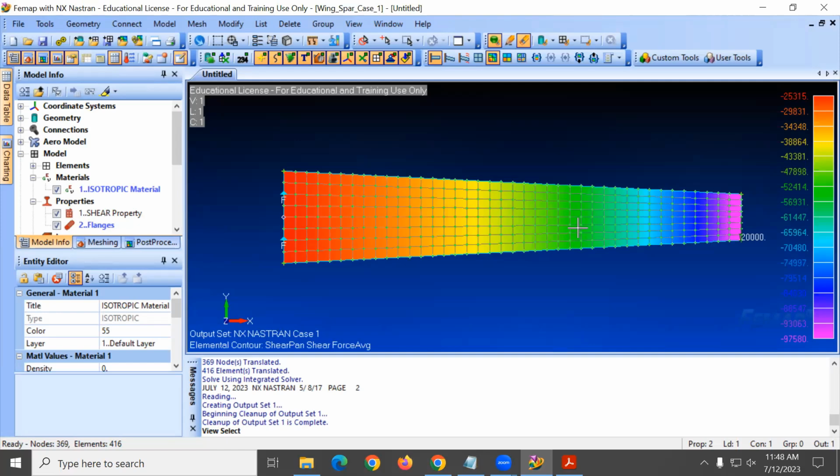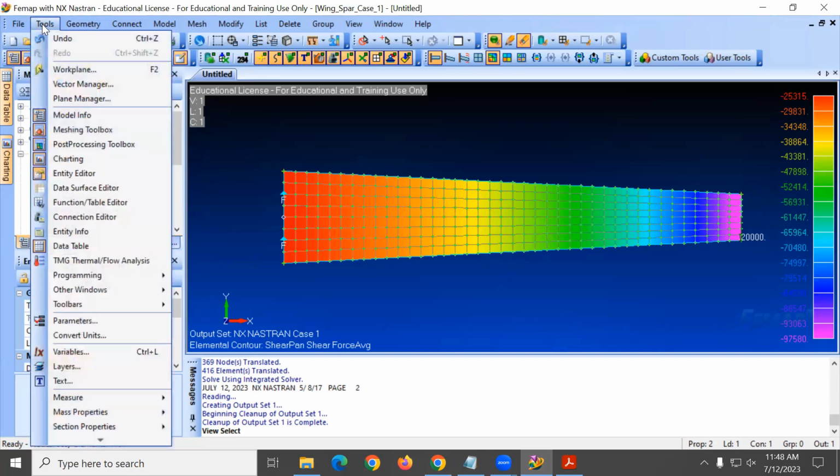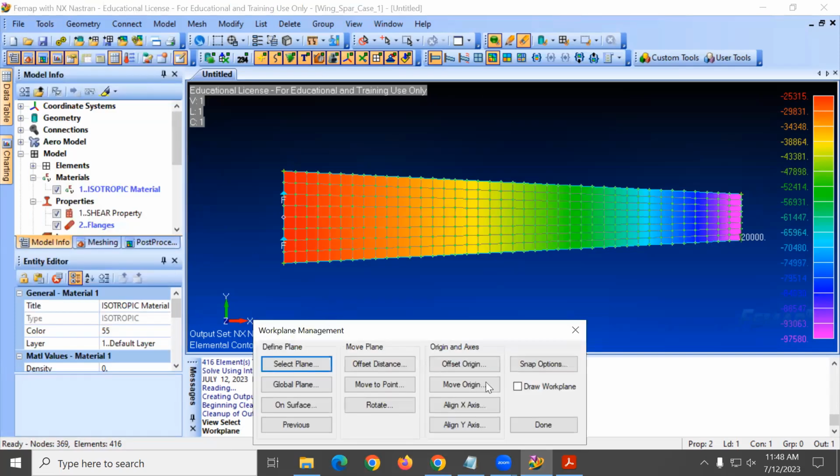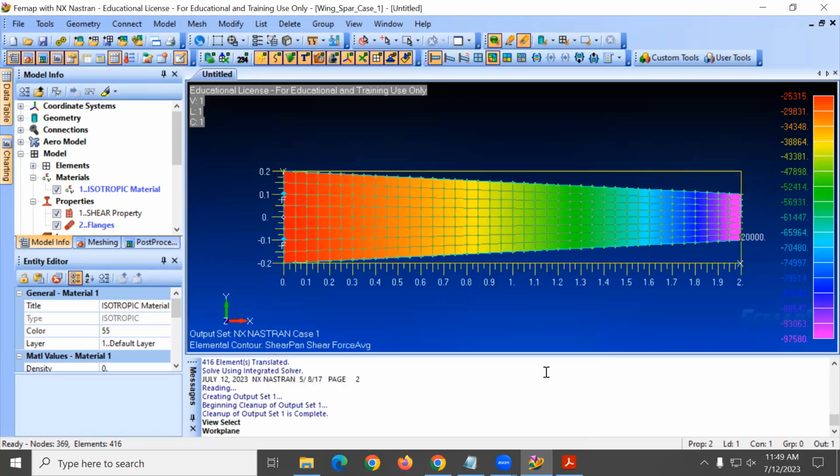Okay. But we did a calculation at 1 meter. We're just interested in the one at 1 meter, no? Okay, so what you can do here is go to Tools, click on Work Plane, click on Draw Work Plane. Done, and that will give you a scale.